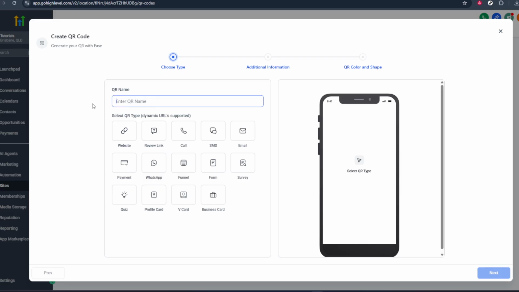Now, to create a new one, click on the button that says Create QR Code. This will open up a setup window or panel where you can configure all the details. Take a moment here, because what you set up now will help you stay organized later, especially if you plan on creating multiple QR codes for different campaigns.